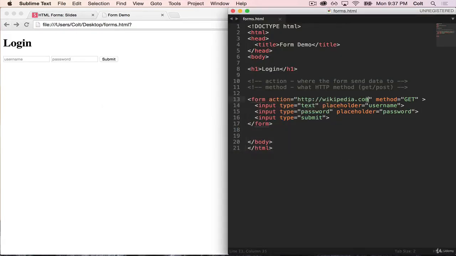And technically, this should be wikipedia.org, but they're smart enough that they realize people try and go to .com all the time, and it just redirects to .org. Okay, so that's the point of action. It's where we send data to. Of course, we're not really going to send data to Wikipedia or Google or Facebook from a form. We're going to send it to our own server, our own backend that we create. But we don't have that yet. So for now, we're just demonstrating that we can alter where the data goes by altering the action.